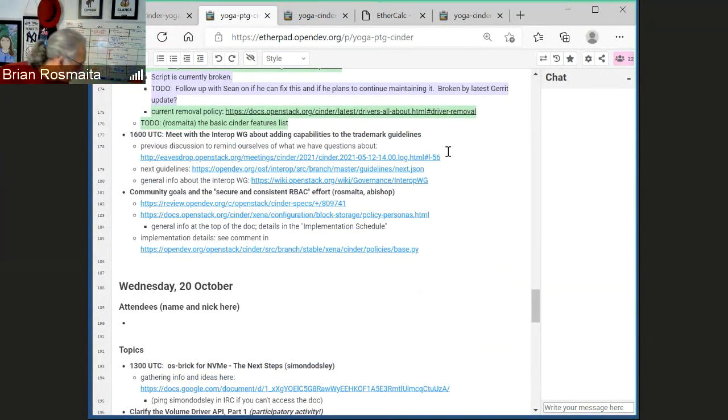So this section is about the community goals and the secure RBAC stuff. I went to the TC yesterday, but I don't believe the second community goal was actually discussed. Jay, maybe you know something.